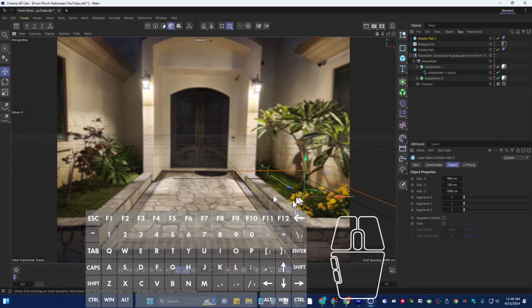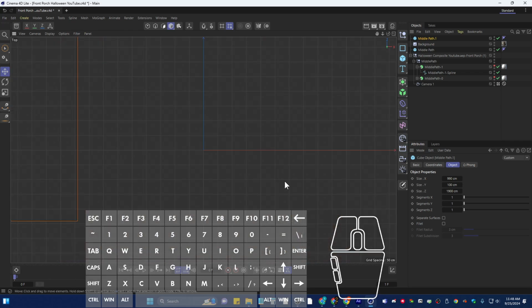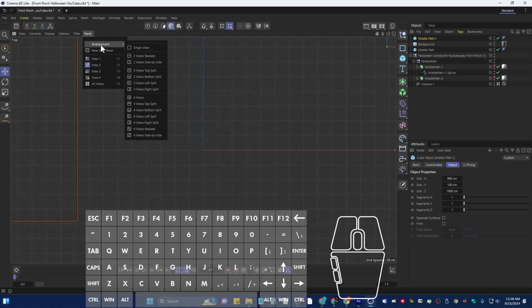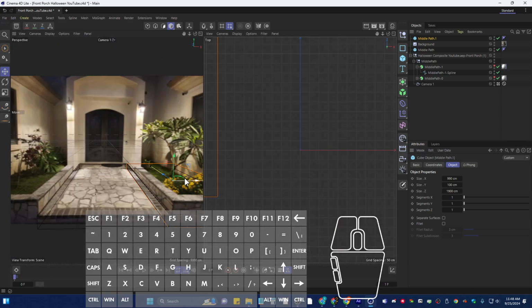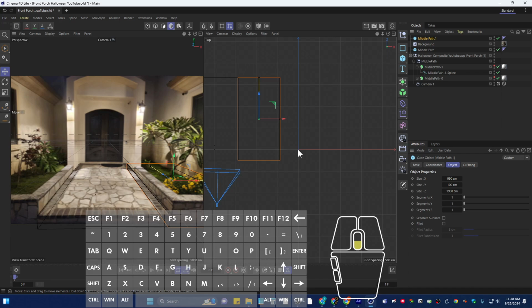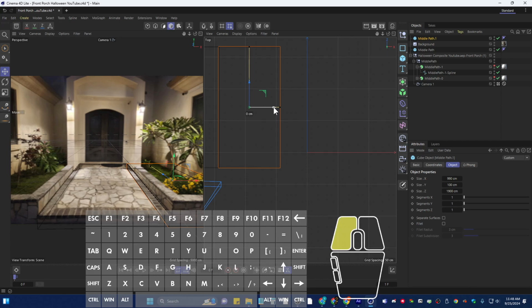Now, this is where we want to split our view into two views so that we can see it better. So I'm going to go to Panel and have it in two views. Oh, not view two, sorry. Let's go two side by side. Okay, so we have our main camera, and then we have our object right here, so we get to see it in 3D space.